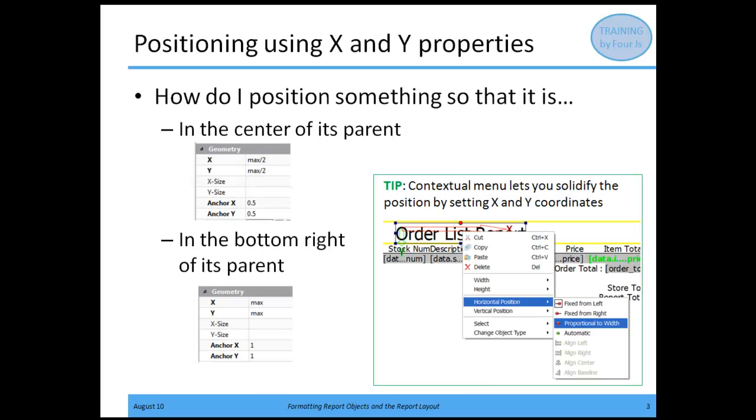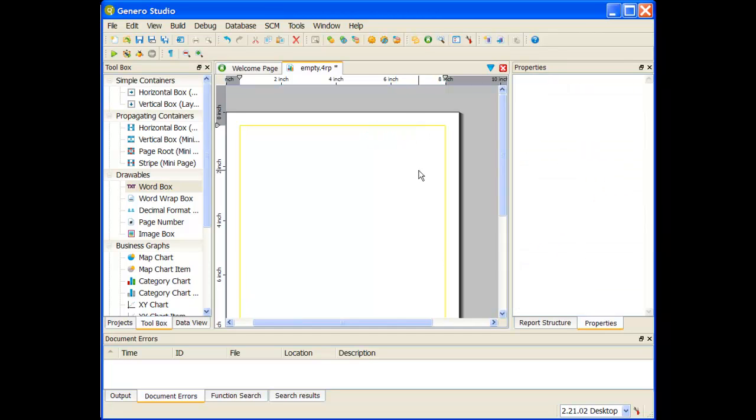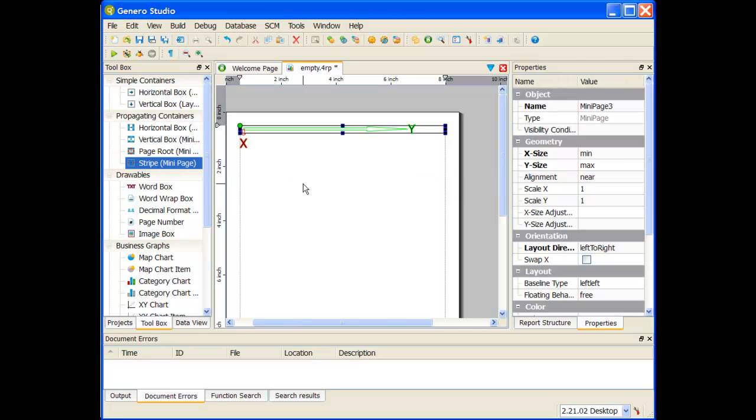For this first slide, we're going to talk about positioning using the X and Y properties. But first, let's go and just take a look at Studio. So here I have a report opened up in Studio. And if I wanted to drag and drop a Word box onto this form, I know that there's two things that I could do. Let me go ahead and put a stripe out here. So I've added a stripe, and a stripe, as we know, is a propagating container.